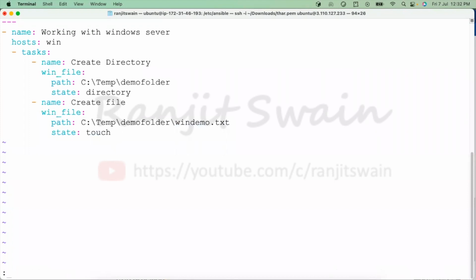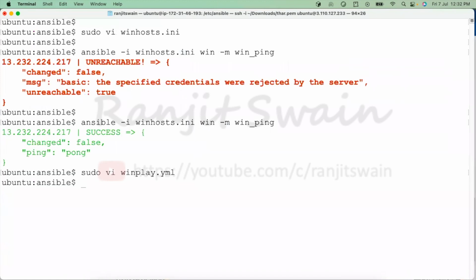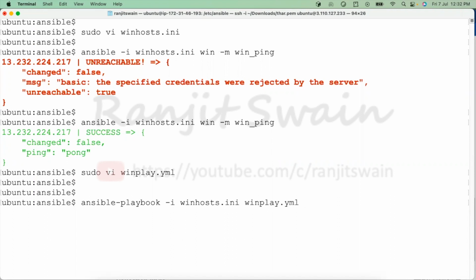Okay, now let me save this particular file here. Done. Now I can execute it. Let's use ansible-playbook, and just give the inventory with -i. The inventory is winhost.ini, and just give the playbook name, winplay.yaml. Now hit enter.